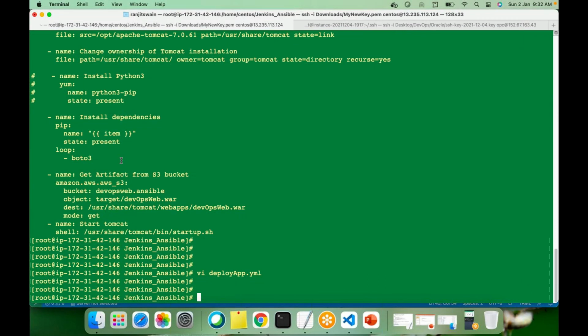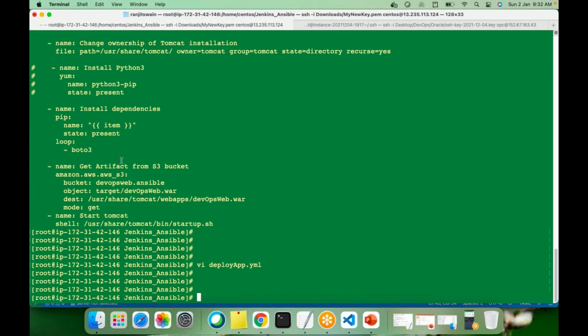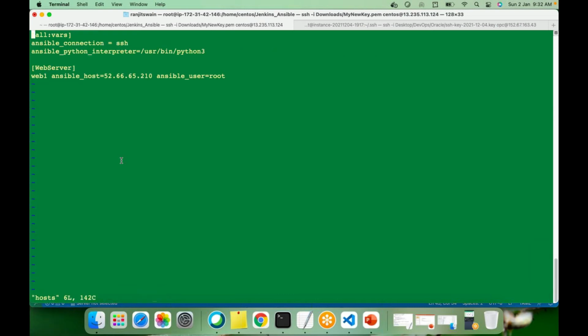So install python3 is there. It was taking some time to install, so I had commented this out. Here boto3 is there, so let it be there. Okay, now save it. Now we are going to change the inventory.